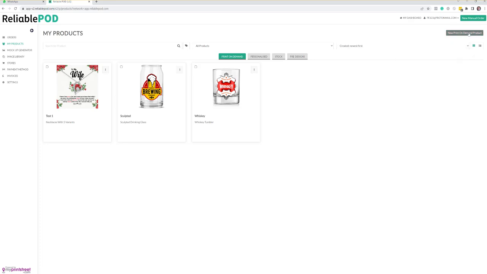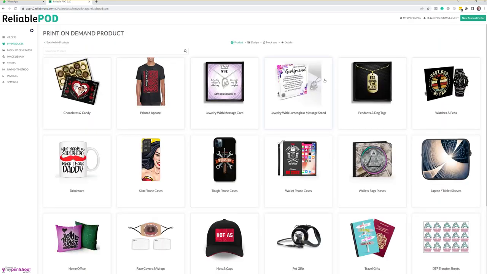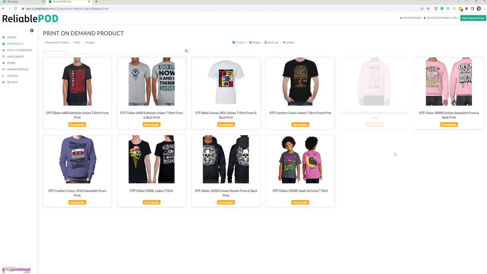When you come in, if you click on new print on demand product, select t-shirts, and then this comes in to show you the range of apparel that we're doing. What we are doing now is we're separating the apparel into front print, front and back print, and back print only, because that allows us to put better mock-ups in place.